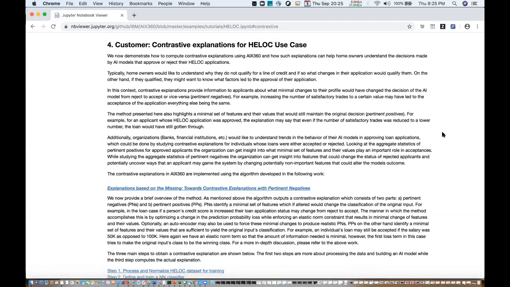When you want to explain to the customer why his loan was rejected, that is an important question you want to answer, and one commonly asked by a customer. Now, another question the customer would also want to ask is, what changes can he make in his application so that his loan will actually be accepted? Here is where contrastive explanations can help.